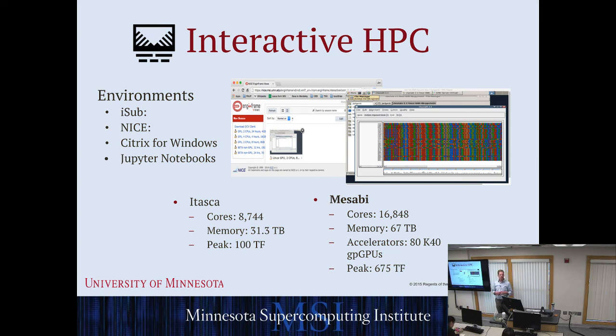Has anyone ever used Jupyter Notebooks before? Somebody's heard of it here. Does anyone do Python programming or scripting? Use Python for stuff? Does anyone use R? Some biologists here. Okay, more hands came up.